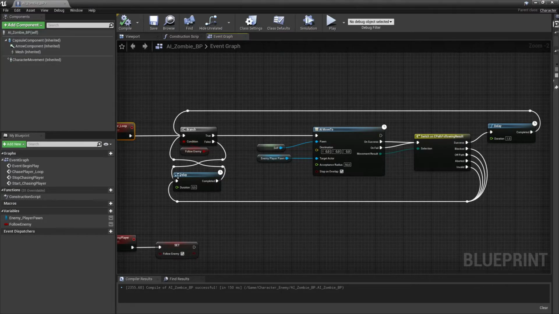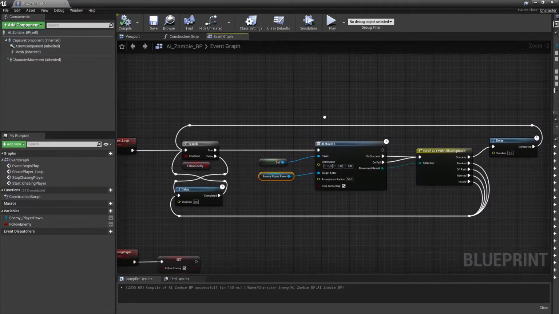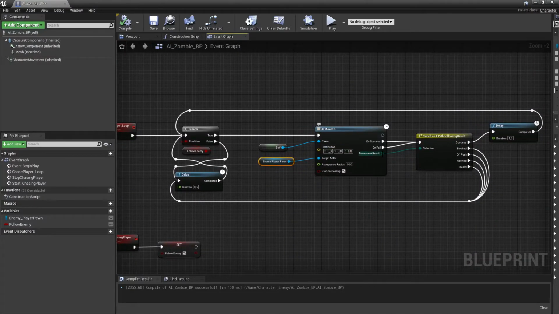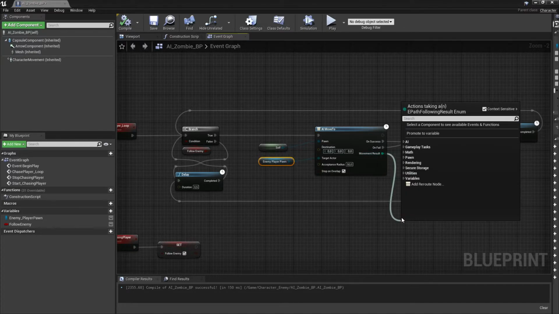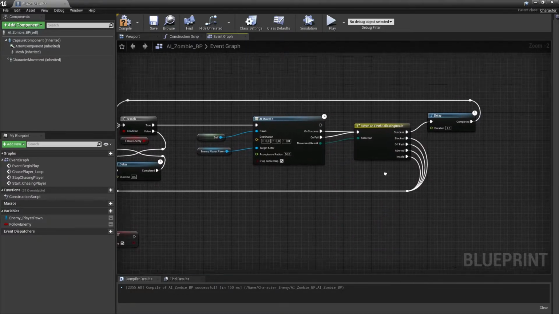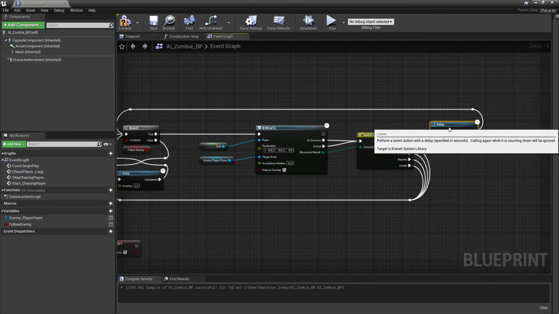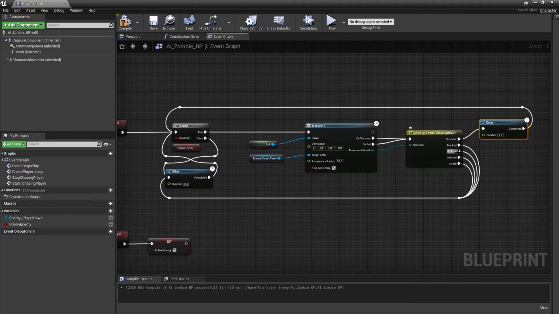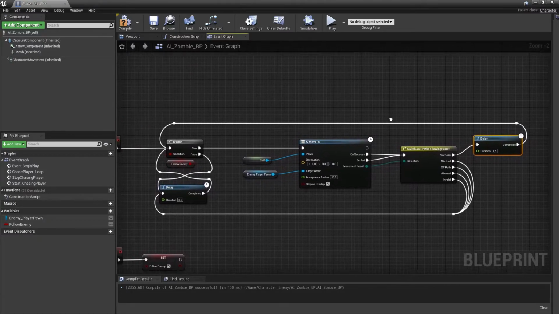So if it's false, I'm going to go to a half a second delay and then check it again. If it's true, I'm going to move to my enemy pawn, and that's the enemy I stored in the begin play over here. And from the movement result you can drag off and type switch, and then you get a switch node that allows you to switch on the different results. So if the move succeeded, I'm going to wait 1.5 seconds, and if it's blocked or aborted or failed and things like that, I'm going to just wait half a second and then loop back to the beginning. So that's our movement loop.